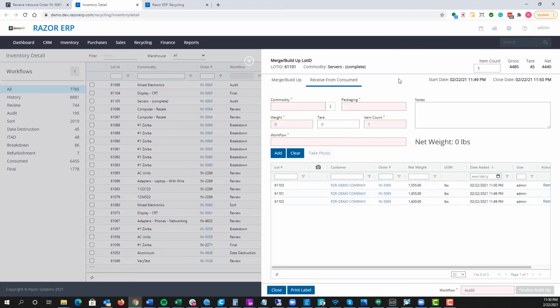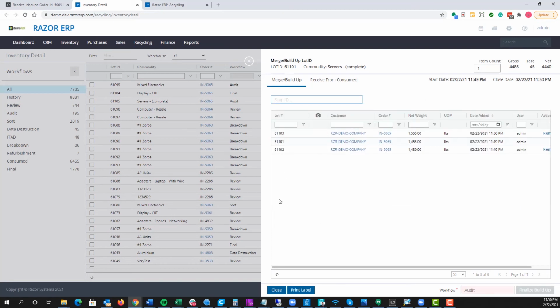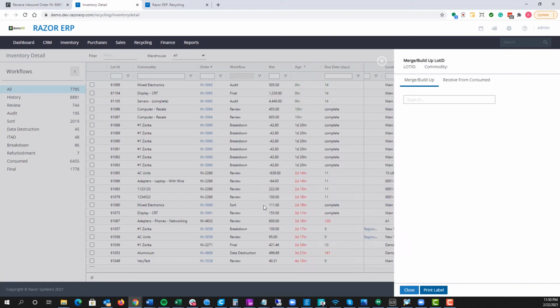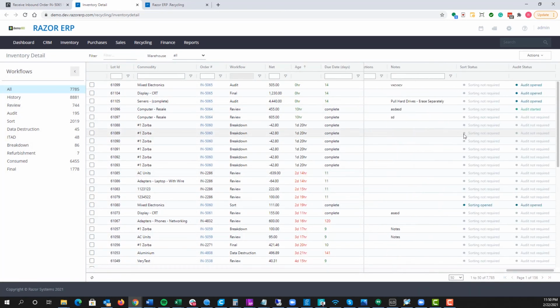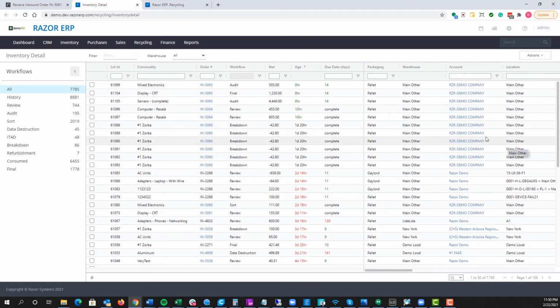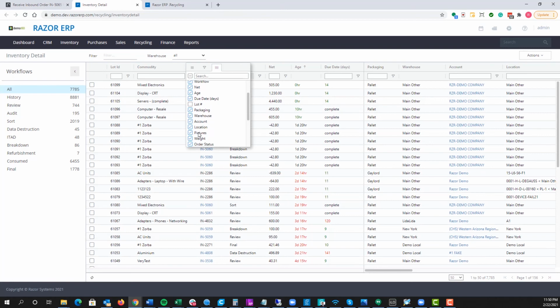You also have the ability to receive from consumed, which is your work in progress. This will pull weight from the WIP weight and add it directly into the merge function here. So once you're done, you could print a label or close it. And if you notice, there's an icon here which will indicate it is a merge. So I think we have it hidden. Let's see what we have here.